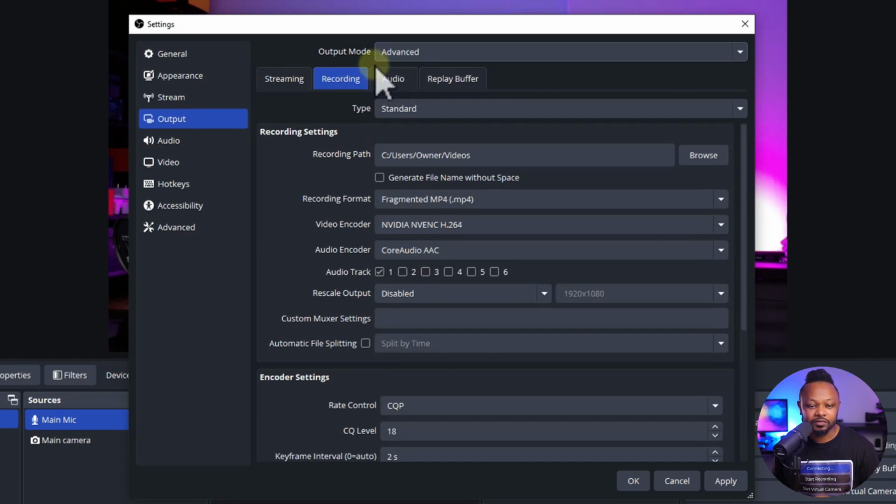Usually I put it to advanced, so it can give me streaming and recording separately. Okay, now we're gonna go to recording because we are recording. And then you can leave type to standard. Recording settings, the first thing you need to choose is your recording path.